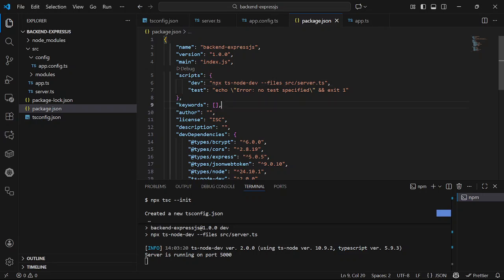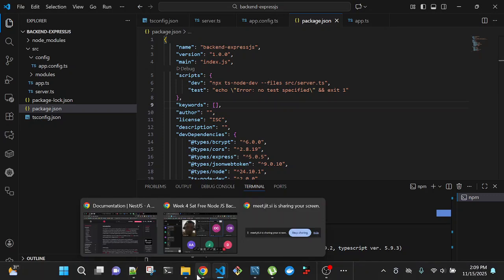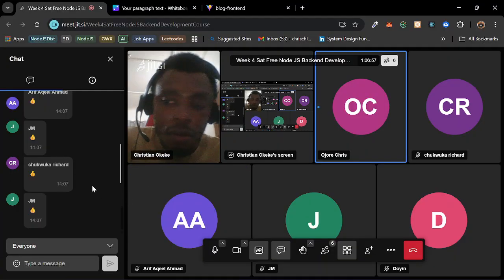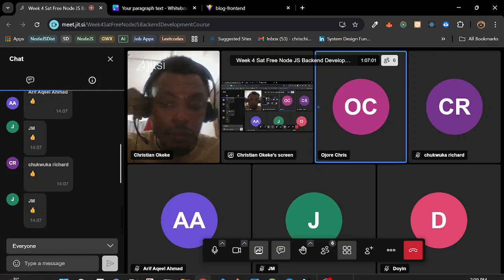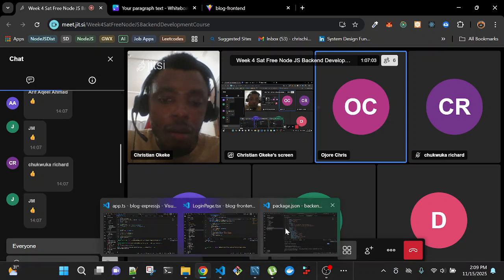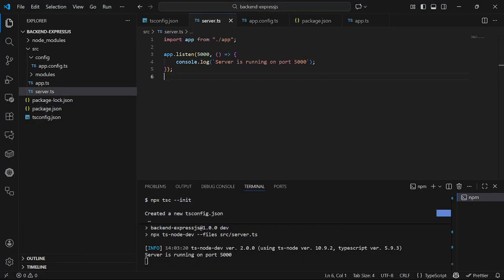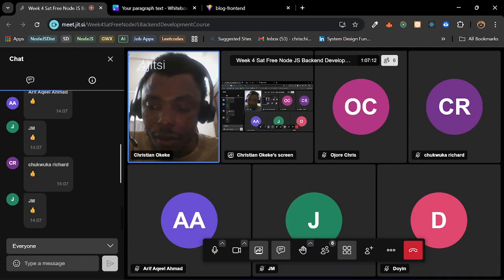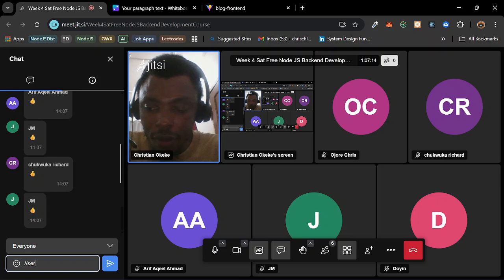Can you do us a favor? We're actually following you along, coding along, creating the folders and doing all of those things. Can you copy those ones that we've missed in the chat? Just so we copy it and then continue from there. Yes. I think that should be this one. The server. This is server.ts.